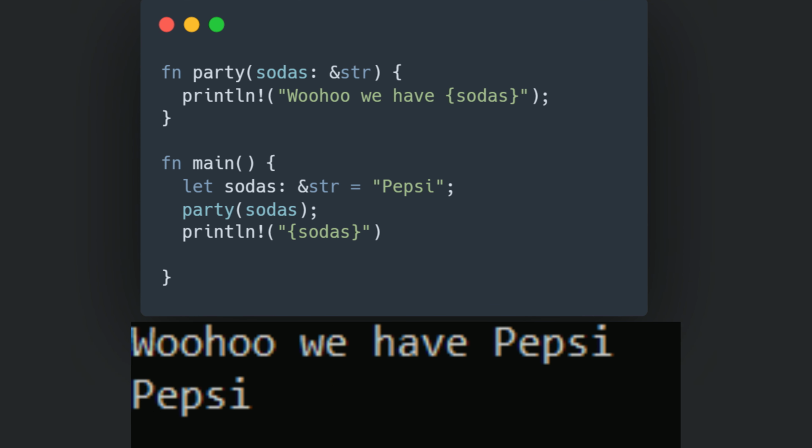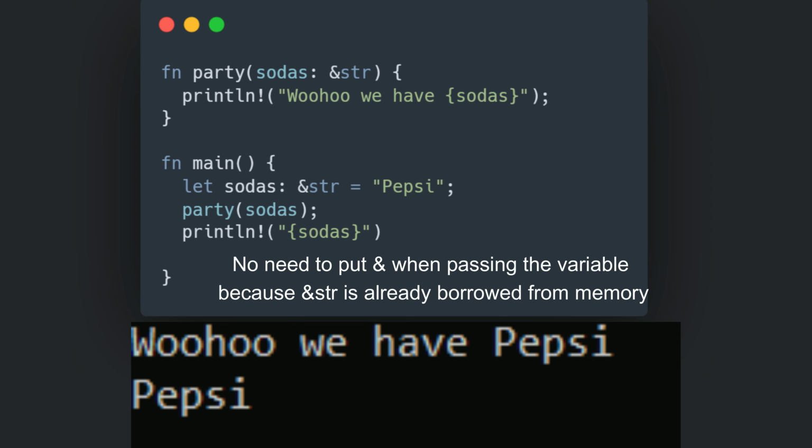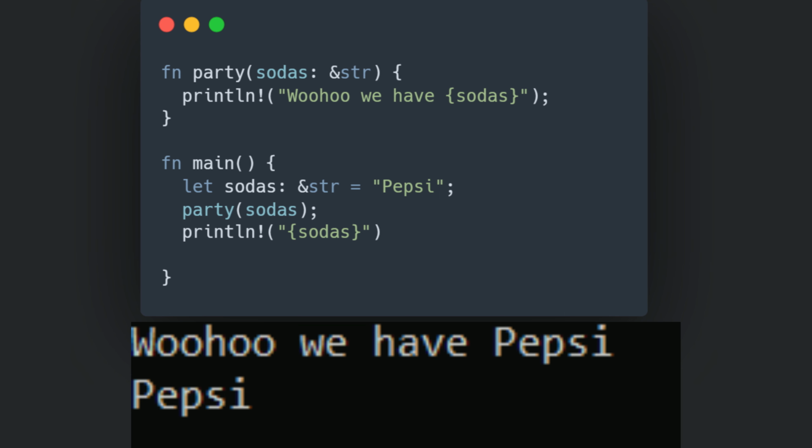First, we need to change the party function's type annotations. We need to put ampersand in front of it. Here we are using string. So now we'll use str, borrowed str. There is a difference between string and str. We'll discuss that in a later video. When calling the function, we'll put an ampersand in front of the variable. When passing, you can see the code runs and there are no errors.